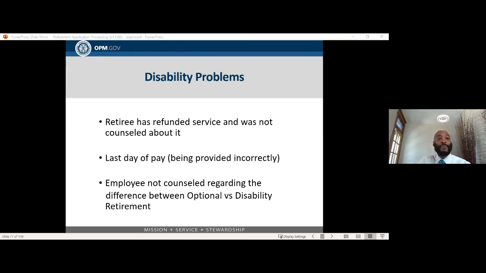Okay, let's talk about some problems that we see with disability cases. One of the things is we see the retiree has refunded service and was not counseled about it. Sometimes the last date of pay is being provided incorrectly, meaning they probably give the wrong date. And the employee is not counseled regarding the difference between optional retirement versus disability retirement. Now, all disability annuitants must pay the redeposit to receive credit for the service in the annuity computation. Whereas with optional retirement, redeposits before 3/1/91 receive full credit, but the annuity is actuarially reduced. Please be sure that the last date of pay is provided correctly.